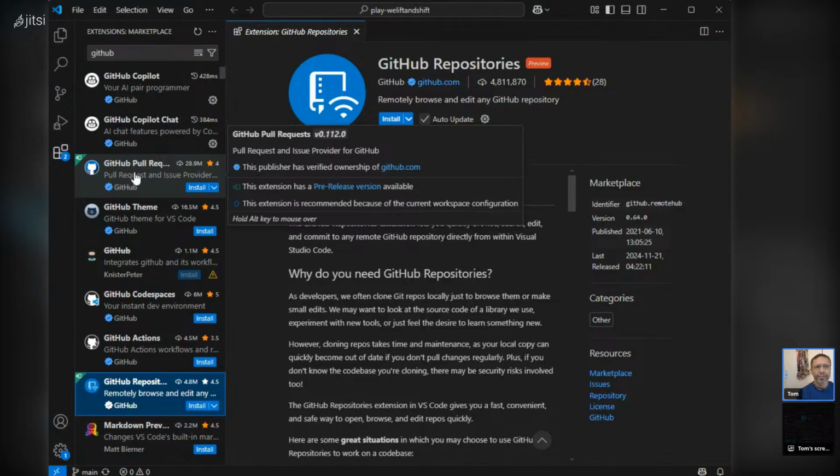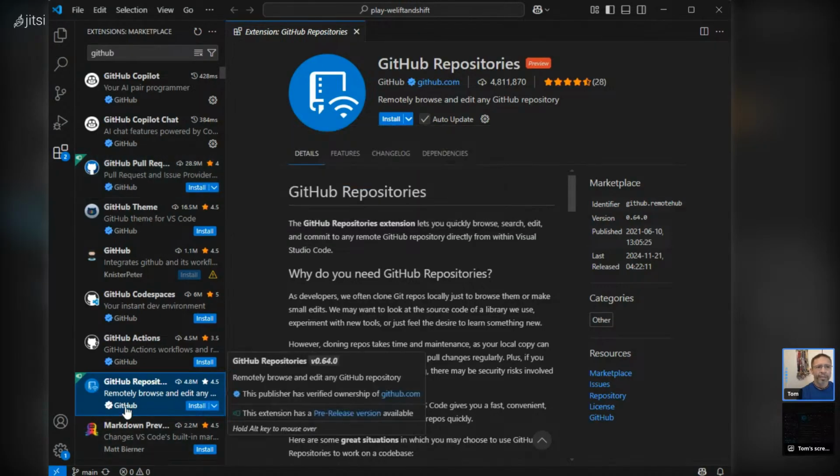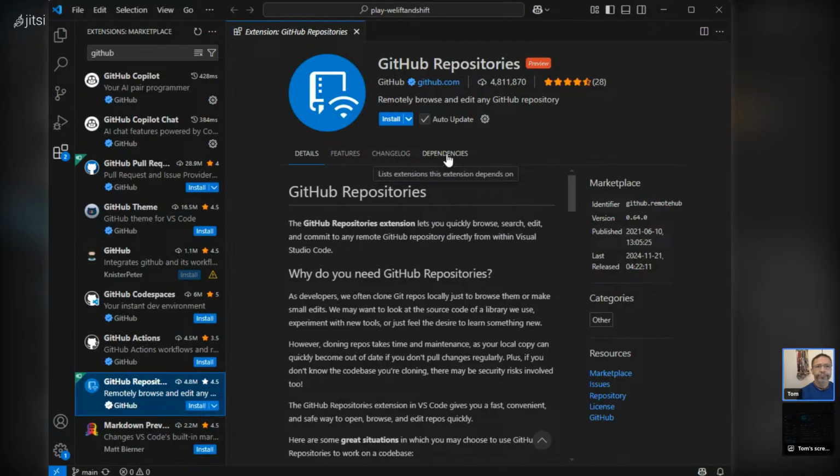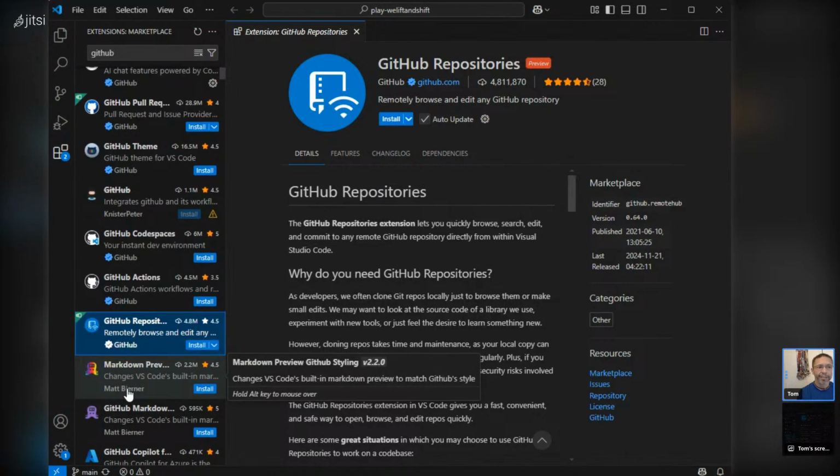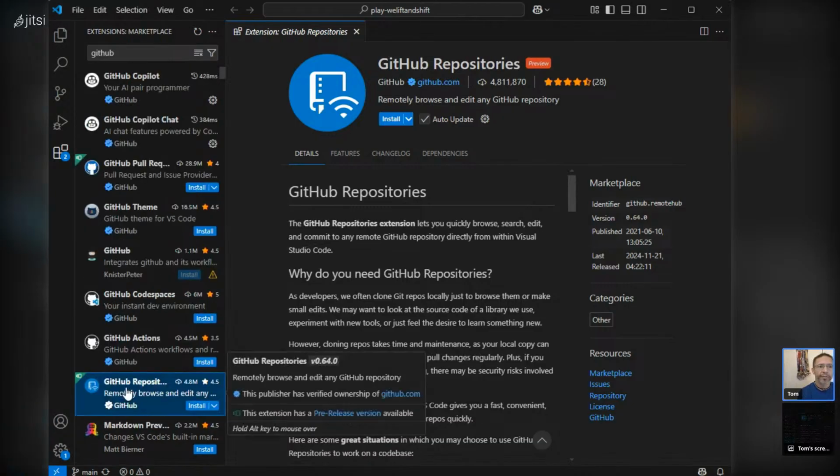This one didn't really do a lot for me either, but look for the package that is made by GitHub or Microsoft, because a lot of people will make their own packages like this one by Matt Berner. I don't know Matt, but in the past people have been able to work malware into extensions. So make sure you're looking for something that's verified. I did use the GitHub Repositories extension.